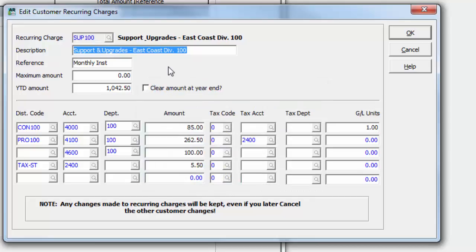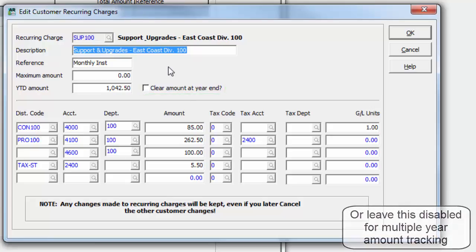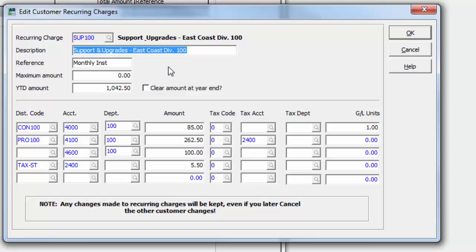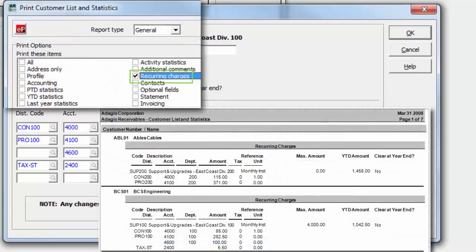Each time a customer invoice for this charge is posted, the year-to-date amount gets incremented here. If you want to track this amount annually, you can choose to clear this amount when year-end processing is performed. And if total billings for this charge are to be capped, such as for a contract price, either within a particular year or across multiple years, enter a maximum amount. When the year-to-date amount reaches the maximum, no more invoices for this customer charge will be generated. A list of recurring charge amounts may be printed from the Customer List and Statistics report.